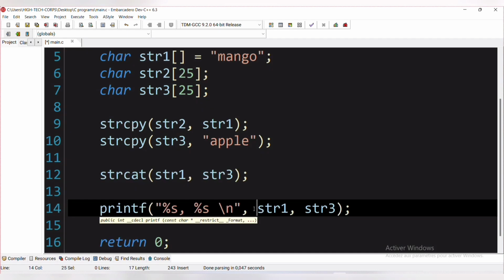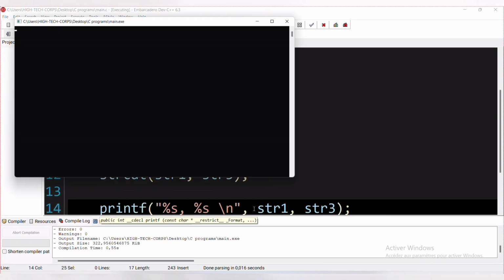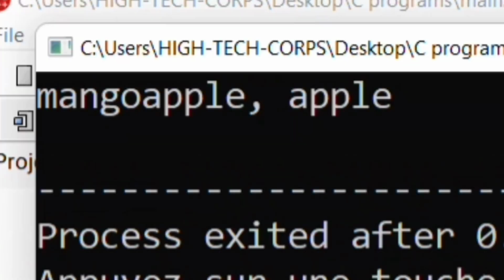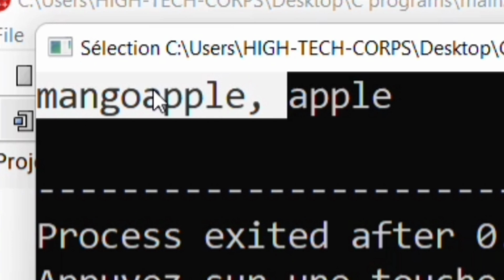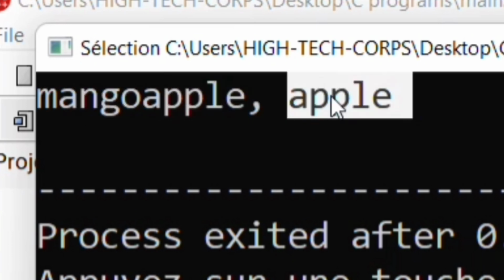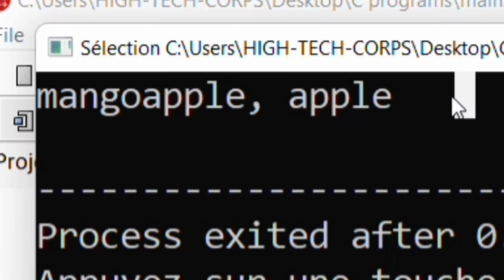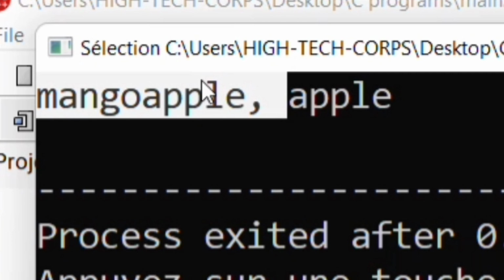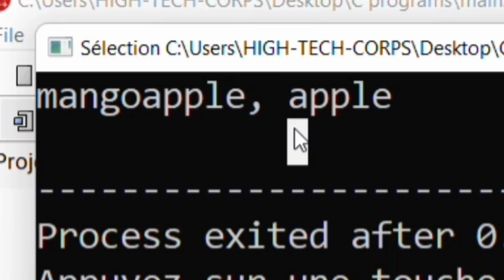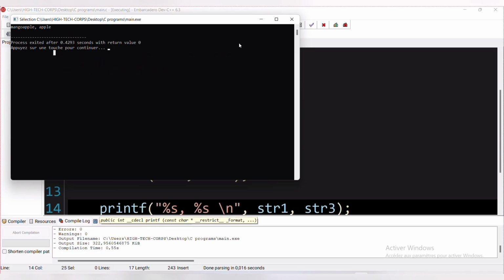So we now see here that I am printing the two strings, string 1 and 3. Let me run this now, and we see the result. Mango apple is printed as the value of string 1, while string 3 is printed as apple only, because this first value is the result of the combination of strings 1 and 3, but it is going to be assigned to the first string only, while the second string stays the same.